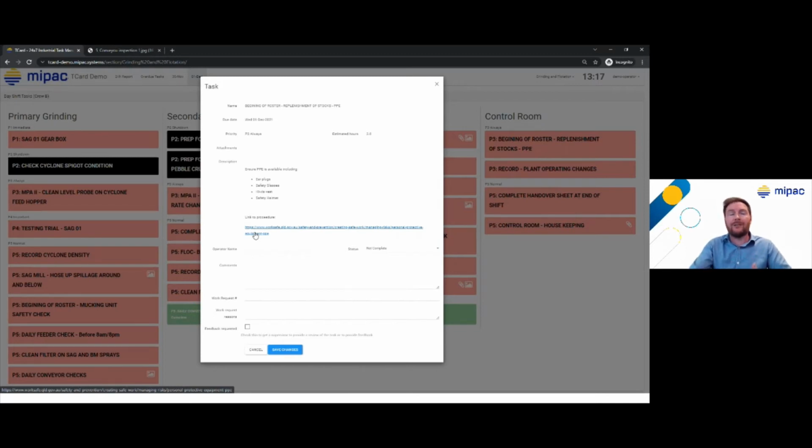And so the benefits of that mean that you can effectively have a very high level description of what the activity is, but if the operator would like to find out more, they can click that link and go to it, with the added benefit that that operating procedure can be updated in your standard document management system.